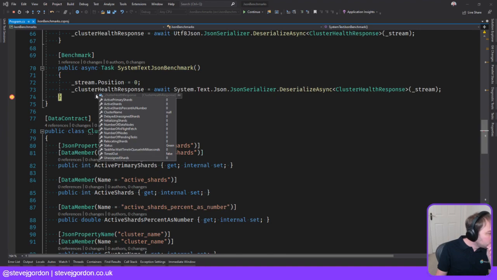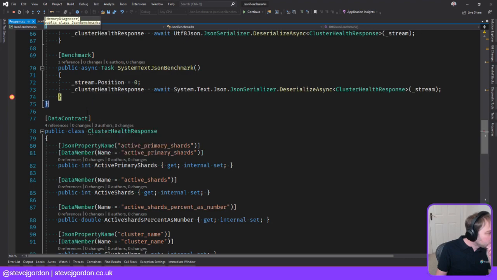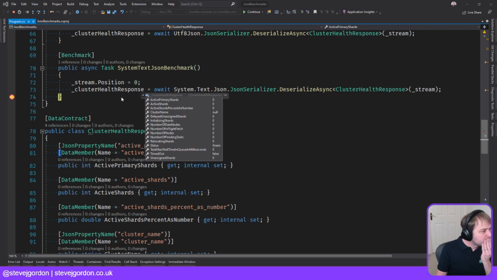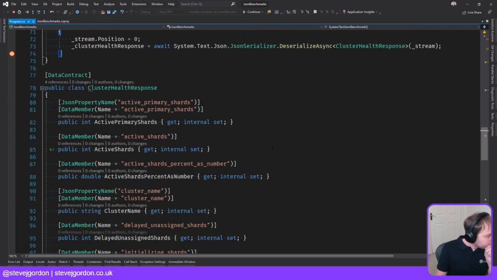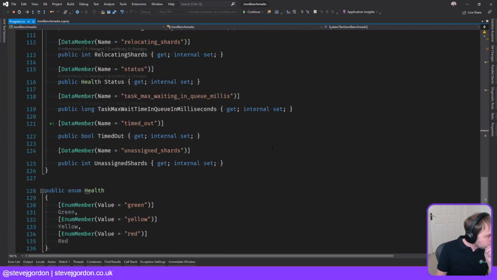No. It's interesting. I wonder if I need an attribute on the type as well. Let's see if I can think about this. Feels like that should work. It's definitely not set in cluster name. I don't know how it deals with the enum either.